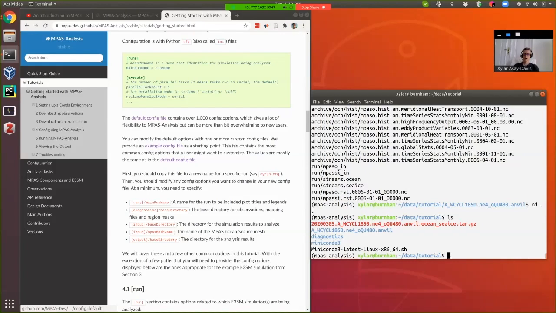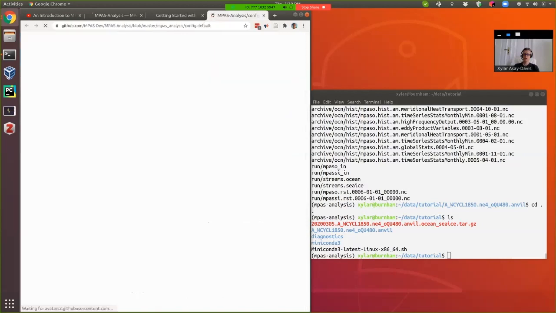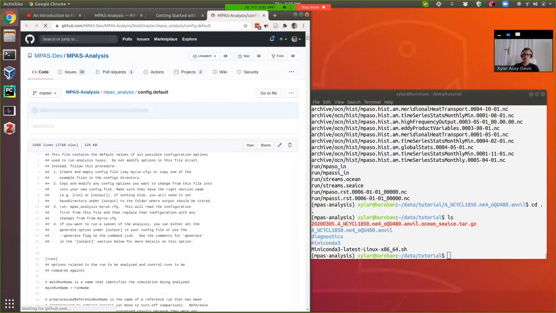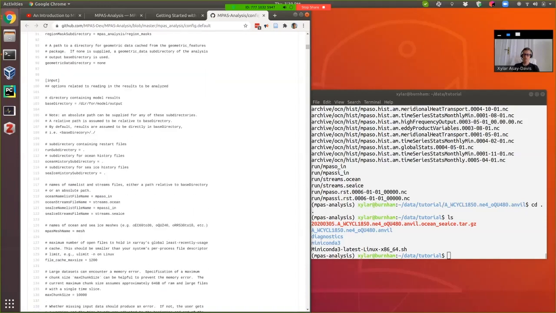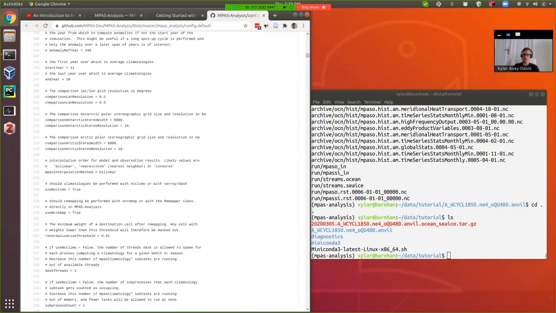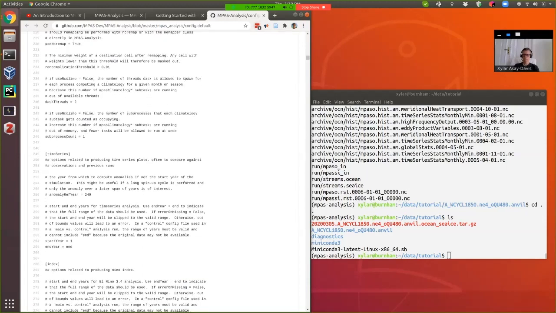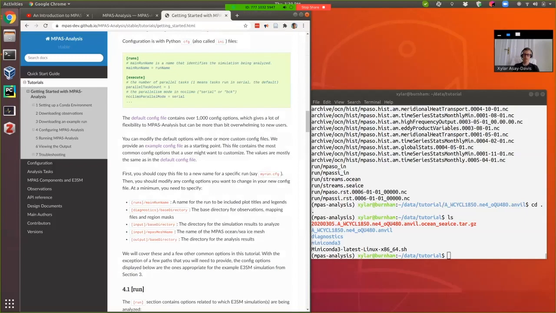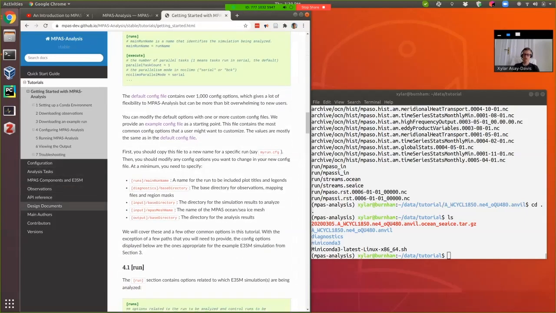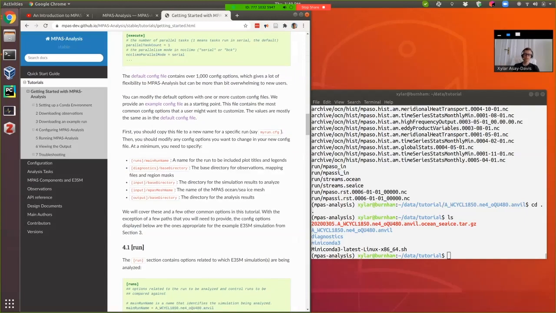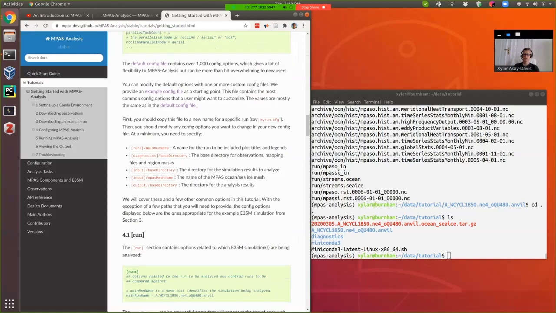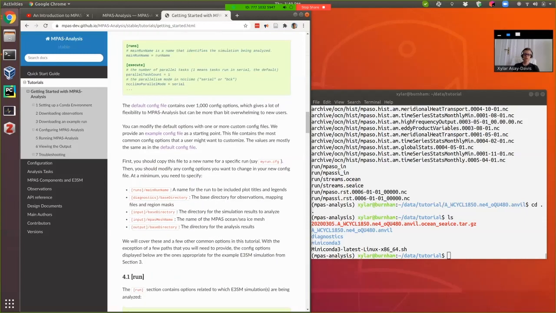I obviously am not going to go into it, but there's a default config file and it has over 1,000 different config options. That makes MPAS-Analysis very flexible, but it also means it can be pretty intimidating to try to figure out what all of these options are. Like I said, not something I'm going to be able to get into in this tutorial, but you can go through the rest of the documentation if you're curious to find out what all of these things are for, if you want to configure specific plots to look the way you want. And of course, if you have specific needs, you should get in touch with us.